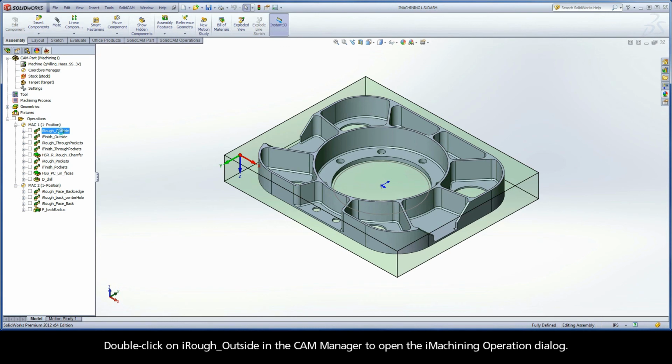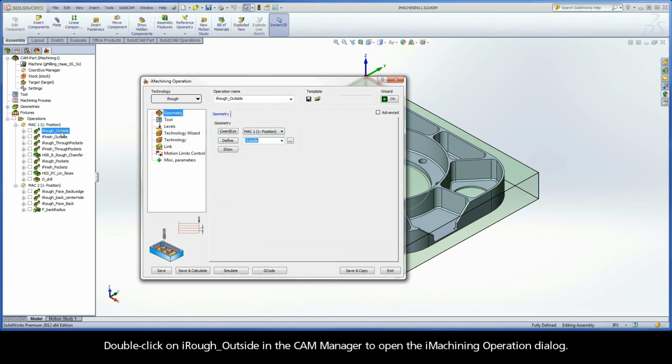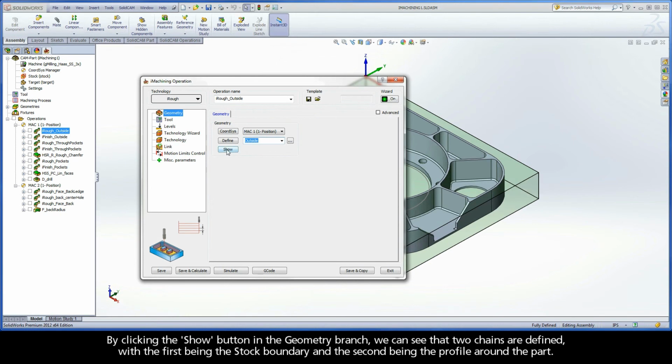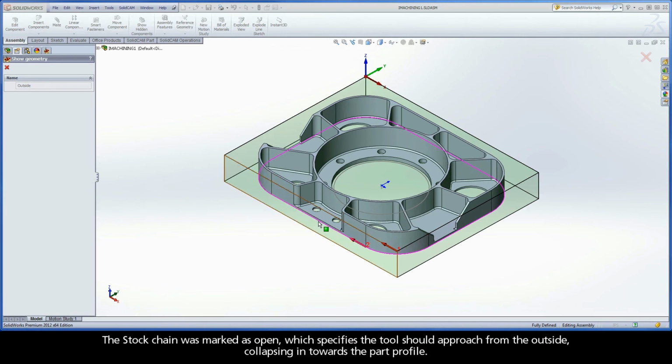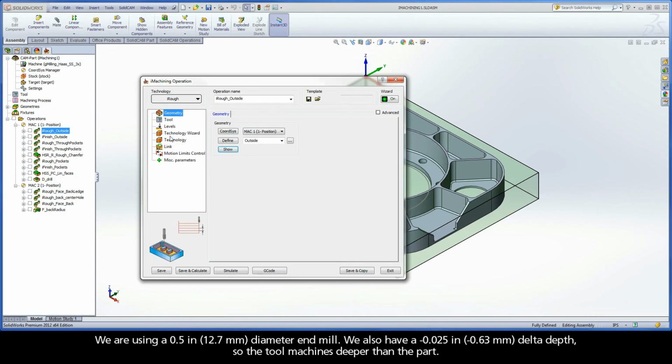Double-click on iRough Outside in the CAM Manager to open the iMachining operation dialog. By clicking the Show button in the Geometry branch, we can see that the two chains are defined, with the first being the stock boundary and the second being the profile around the part. The stock chain was marked as open, which specifies the tool should approach from the outside, collapsing in towards the part profile. We are using a 1/2-inch diameter end mill.